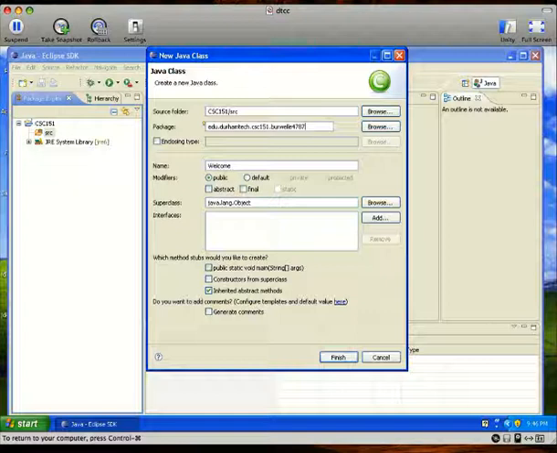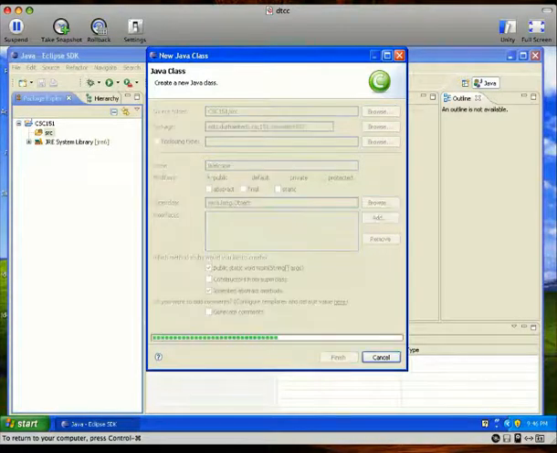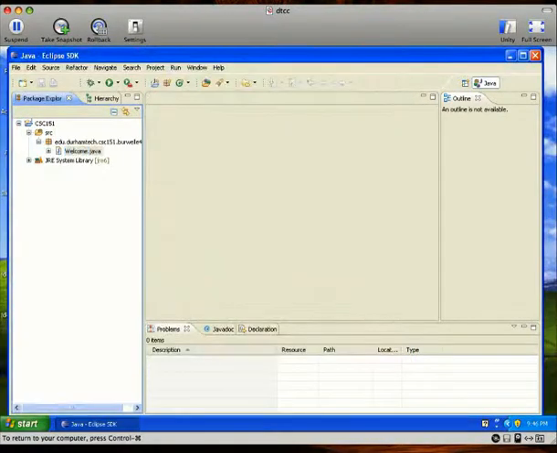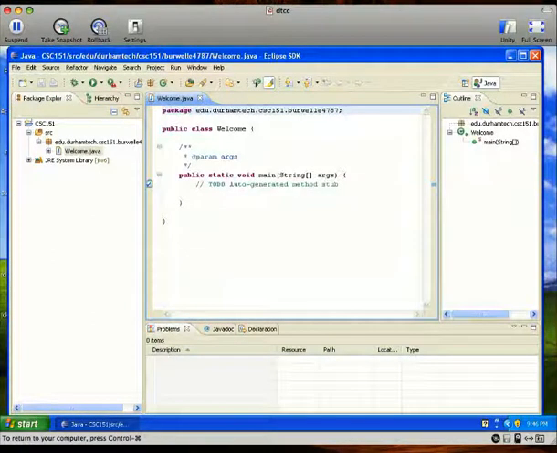Select the defaults. Here we can also, since this will be an application, attach our main method that will be executed when the runtime looks to load our class. Select Finish. The IDE will create our file for us. Here we can see we have our package defined. We have a class called Welcome, and then we have our main method.